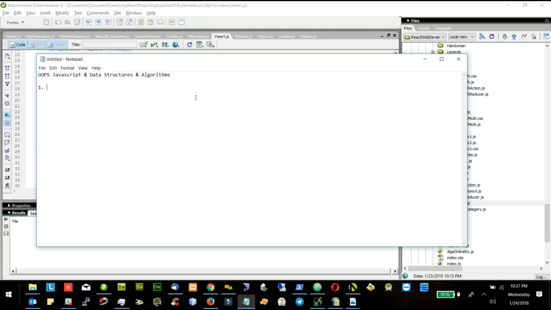So first thing which we will do is called object oriented JavaScript. We will see what exactly is object oriented JavaScript. Second thing which we will do is the data structures. So we will go through all the data structures and we will build the data structures in JavaScript. So all the data structures which we will study are through JavaScript.